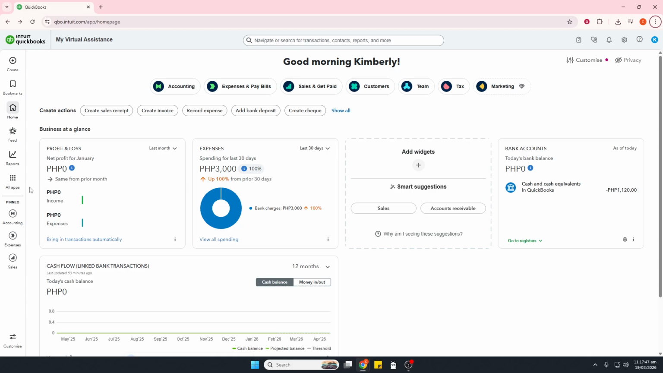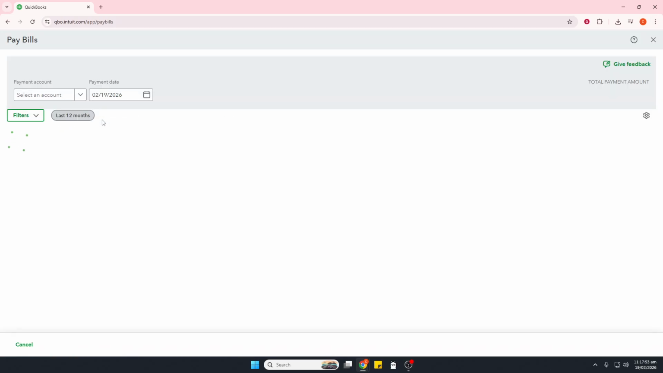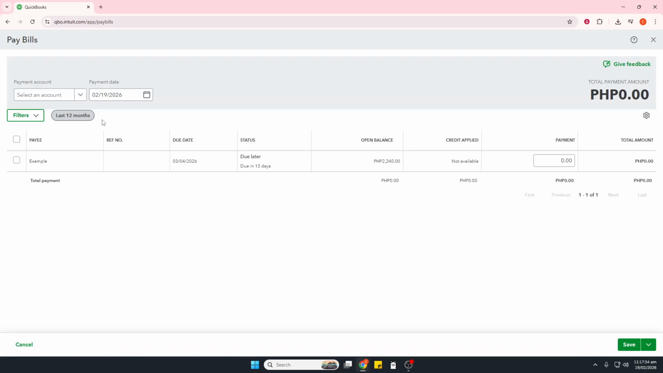First, create the bill payment in QuickBooks Online. Open the Create menu by clicking the plus icon labeled New, then choose Pay Bills. Pick the vendor you're paying and select the bill or bills you want to clear. Make sure the payment method is set to check. This matters because only check payments can be printed with a stub.